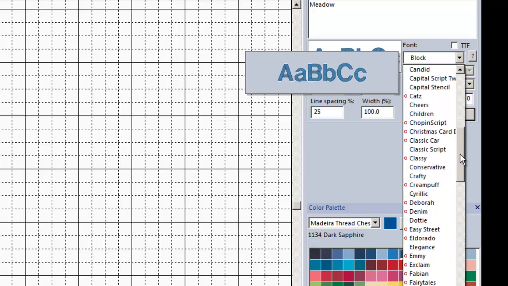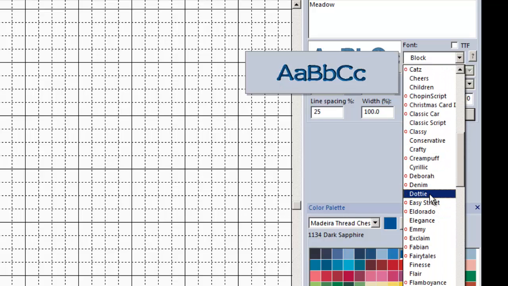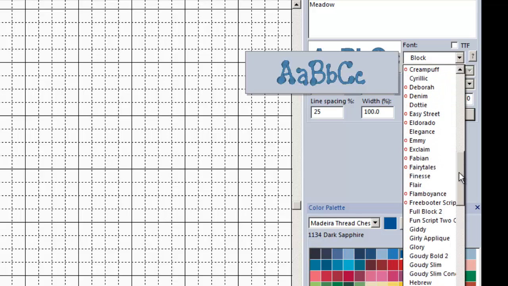Now I went through and counted these earlier, and I counted 146 fonts. That is a ton of fonts. Your average embroidery machine's got what, between 12 and 20 fonts built into it. So no matter what machine you have, if you have this program too, you exponentially increase the amount of fonts that you have. Not to mention the fact that you have much more control over these letters than you have over the letters that are built into your embroidery machine.